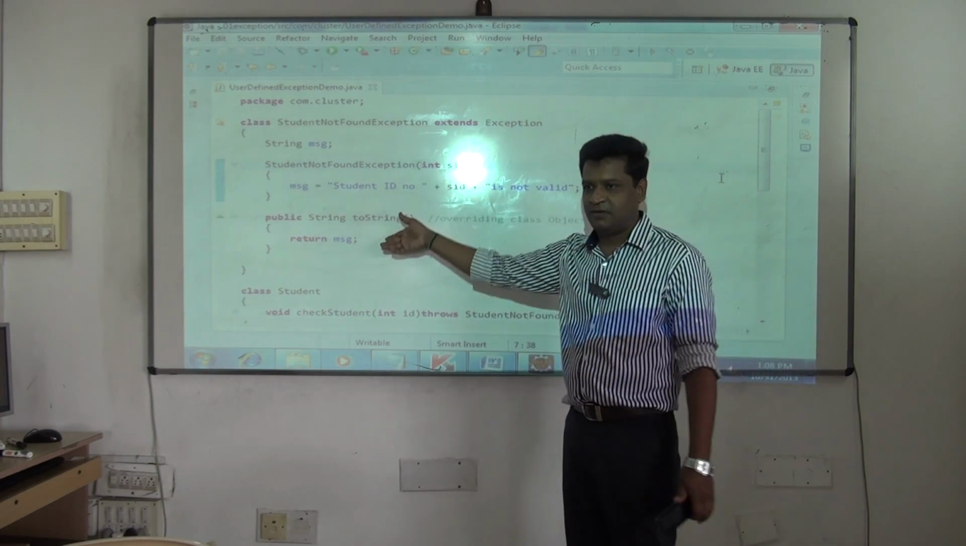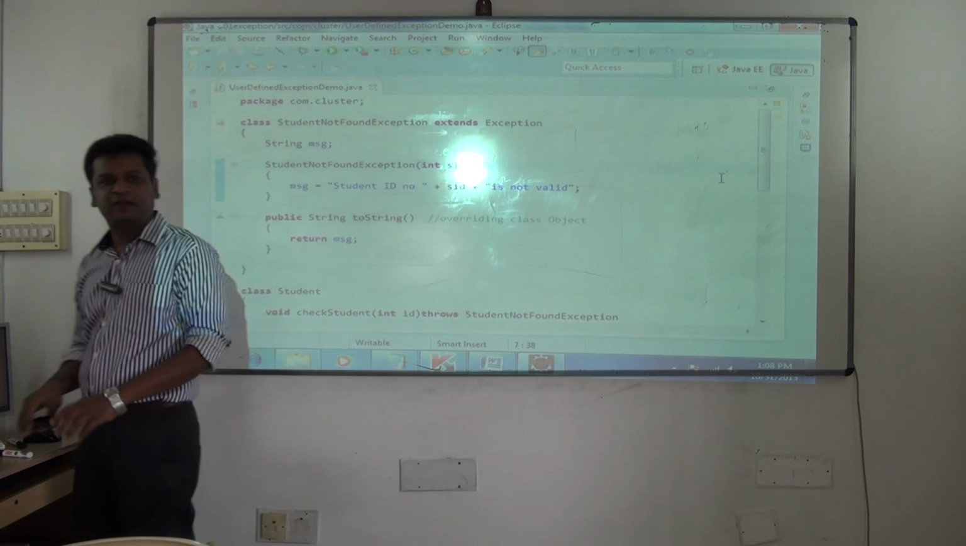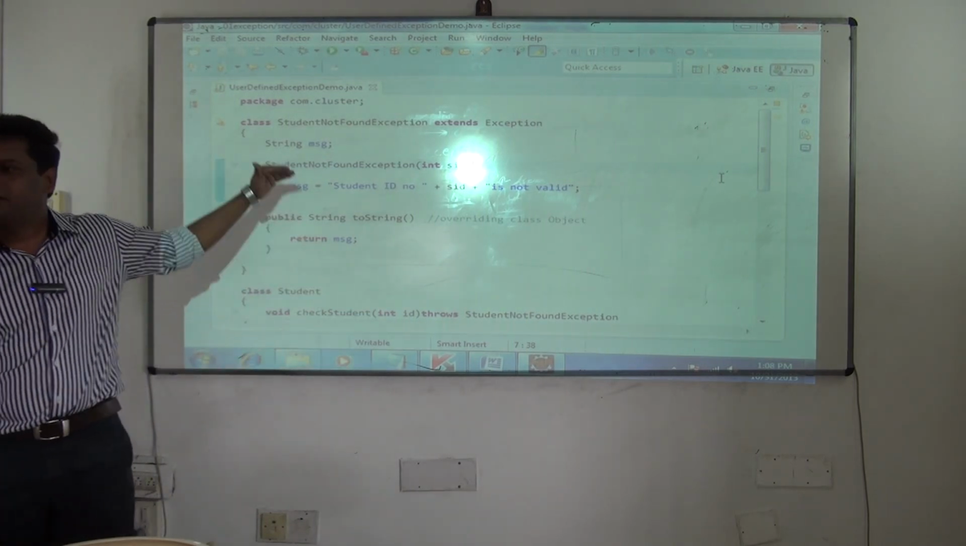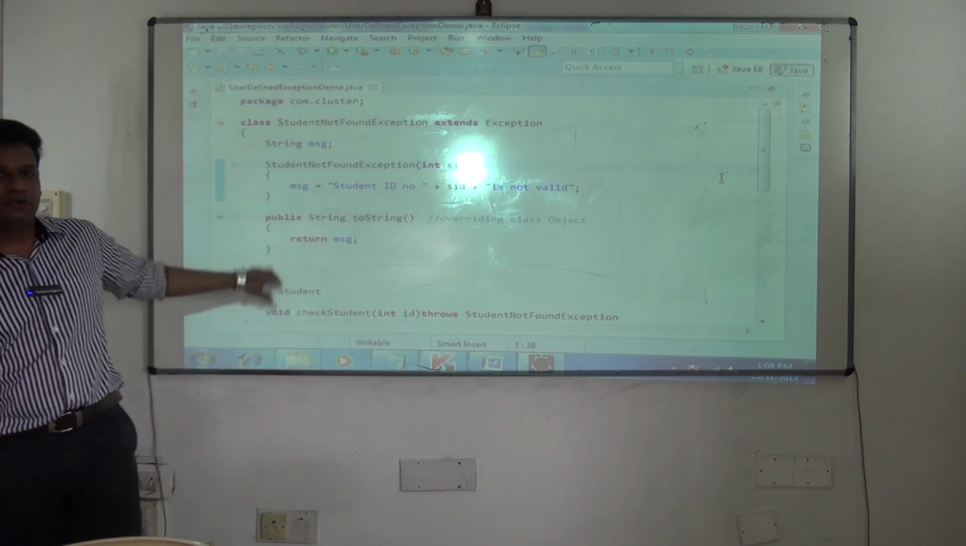See, these are optional. If you want to store information, if you want to display some message and all, you can do all this. And generally you will be doing this. Even though it's optional, generally you will be doing all this. Otherwise, how will you come to know what is the message? Understood? So I'll do this.